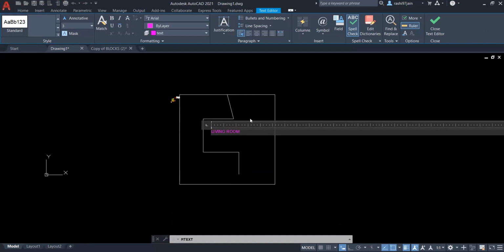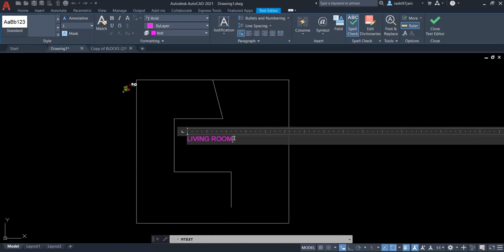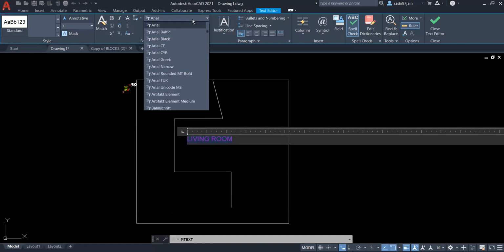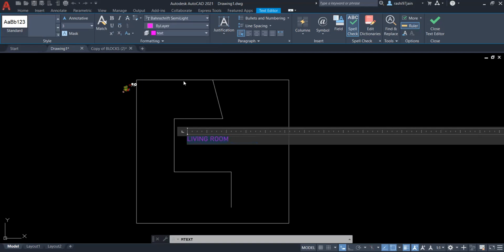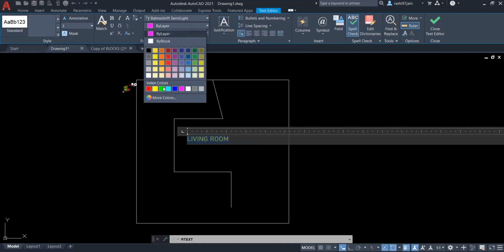But guys, here you have to make some changes. How? Select the text. On top of that, you can change the font. Okay. Which font you want, you can basically change it. Done. Still, select any standard font. After that, means below that you'll find color. You can select which color you want, but still I'll suggest go with by-layer only.